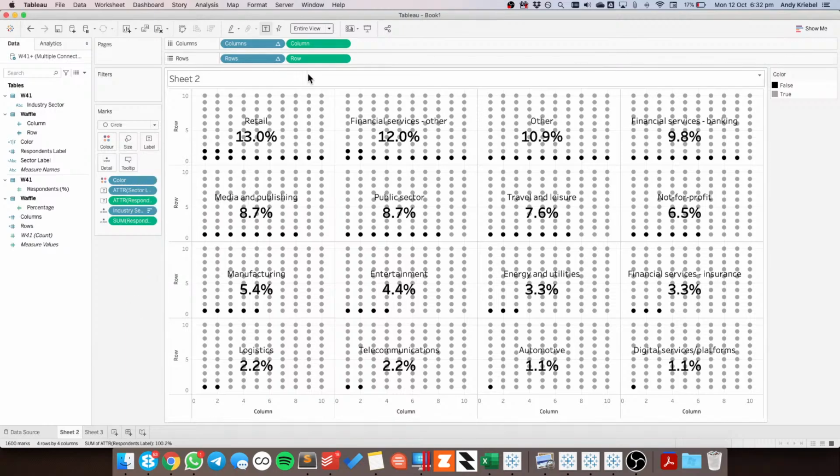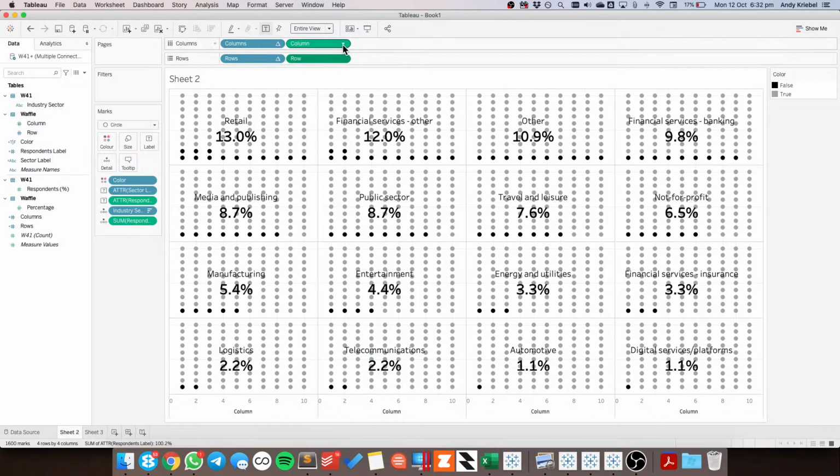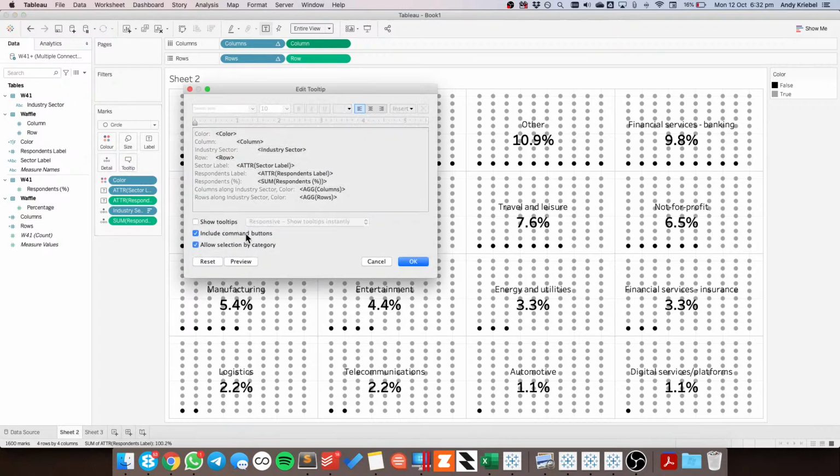Okay, so there's your kind of view, so let's uncheck show header, uncheck show header. And now you don't even need any tooltips either. So I'm just going to go into tooltip and uncheck that.